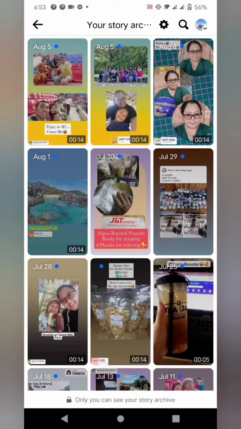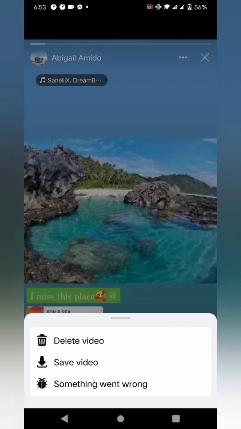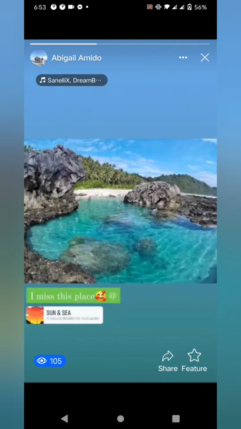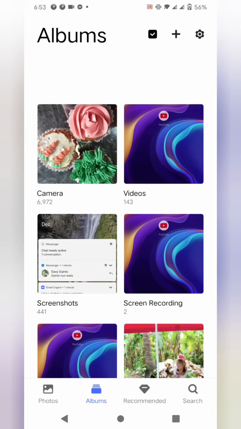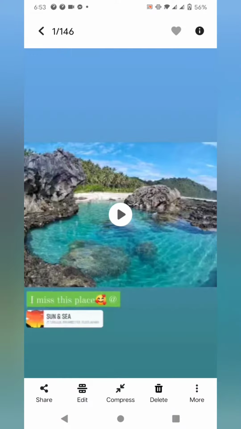You just go ahead and tap it, click the three dots at the upper right corner, and then click the save button. So you can find the saved stories in your gallery. So I will be showing you. And there you have it.